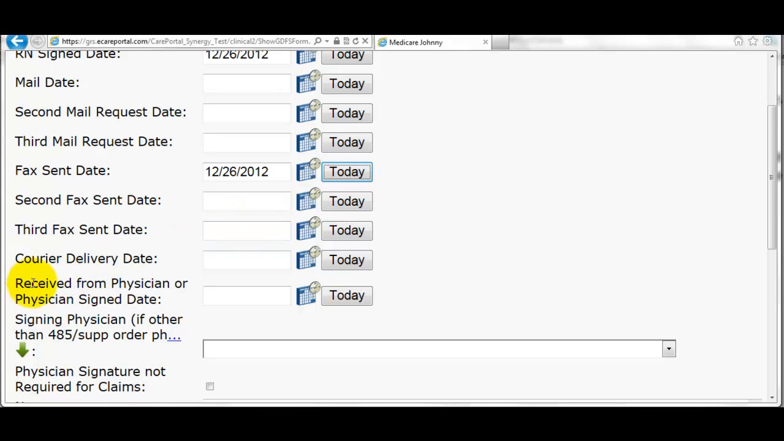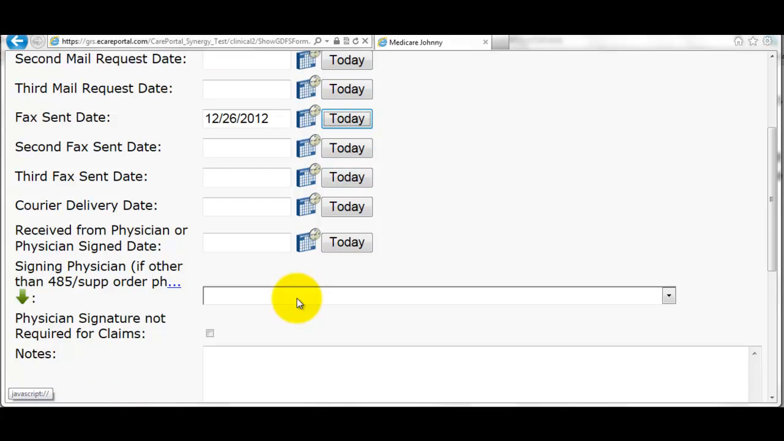We can put in the received from physician or physician signed date. This is the most critical one that is preventing the claim from going through, because the physician has to sign the 485 and it has to be registered before the claim can be processed. Otherwise, if a particular 485 or supplemental order is not required or a signature is not required, you can go ahead and override that by selecting the checkbox that says physician signature not required for claims. That would be especially pertinent for non-Medicare claims, for example. I'm going to go ahead and click today for signature received from physician.